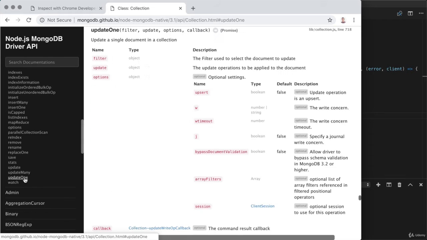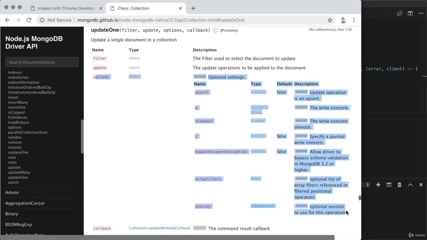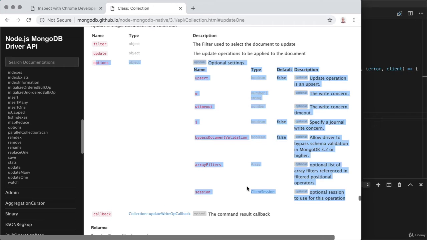Now we'll start with update one to update just that one document. The first object we provide is the filter, so we target the one document we're trying to update. We'll target it by ID, though we could target it by any other field value. Then we have the updates we're trying to apply. Now there's also this optional options object, which we're going to skip like we've been doing so far.